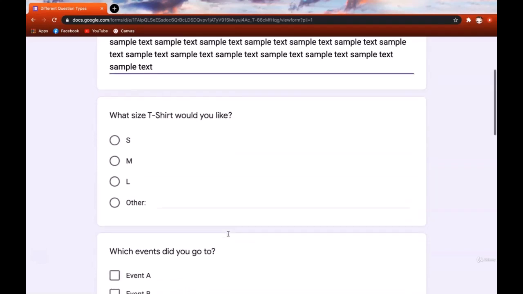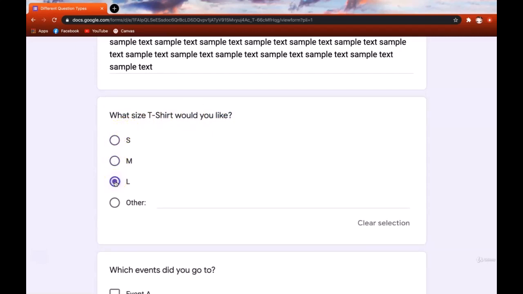Now, next up, we have multiple choice. This is the type of question where the user can only choose one of the choices. So, what t-shirt size would you like? You can either choose small, medium, or large, or you can choose this other option. Now, this is where the user can actually write in their own choice that was missing from the list. So, for example, I can click on other and type in extra extra large since it's not one of the size options given.